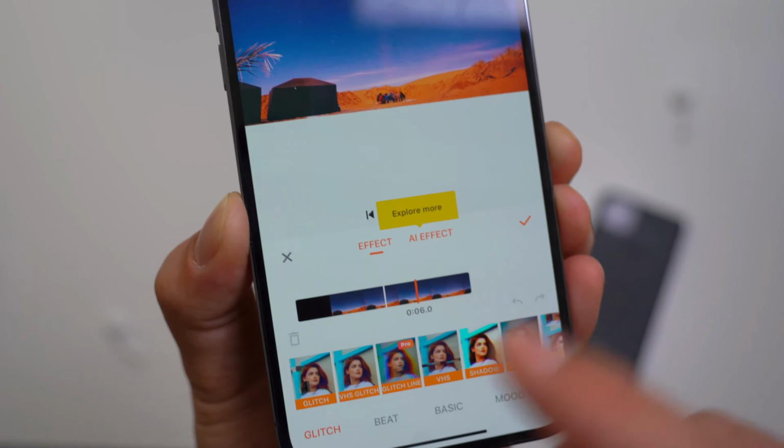Within the effects right here, as you guys can see, we have a bunch of different effects for you to use. All the pro ones obviously require the premium subscription, but there are only a handful. Most of them are completely free for you to use. You can just play around with it. You just need to hold it like so. As you guys can see, it's going to show you the preview of this effect, how it works.